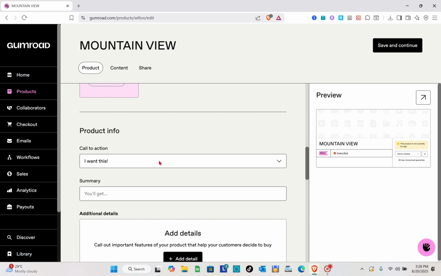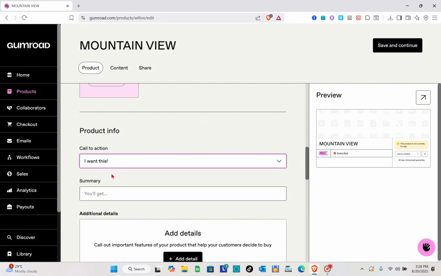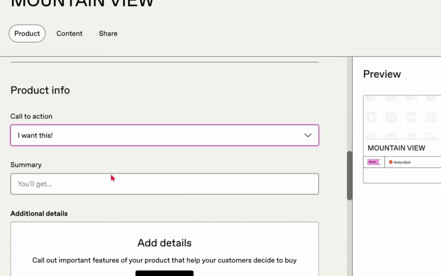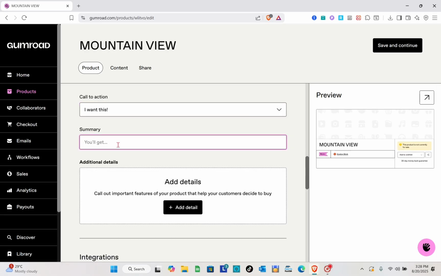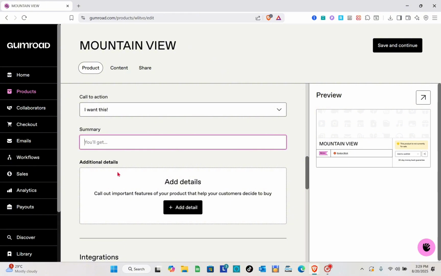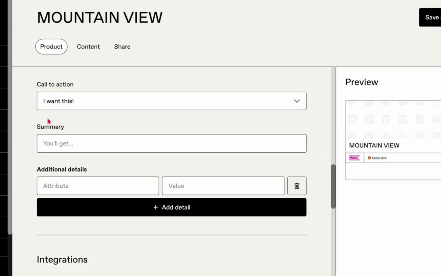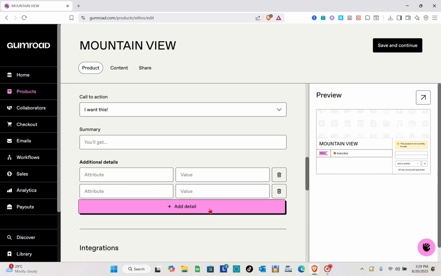So we have here the call to action. So I want this, buy this, pay. So I think I want this is more friendly. So I'm just going to select that call to action. Now for the summary. Okay, so for the summary, you just have to type it right here, summary of your product. Okay, now for the additional details, you can add details, call out important features of your product that help your customers decide to buy. So here, you just have to click on add details, like for example, the attribute, the value, and then just add another if you have additional details for your product.